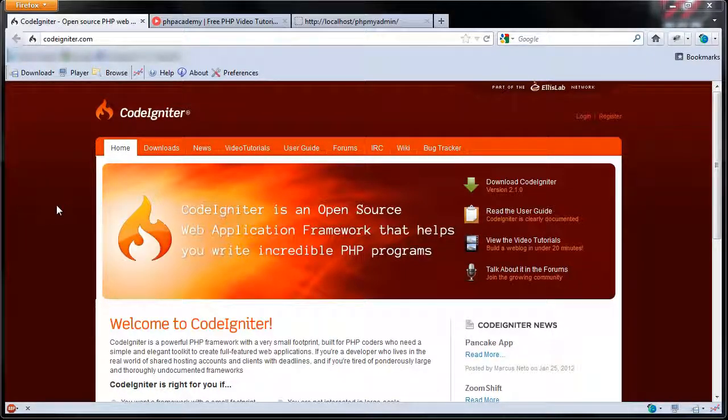One of the reasons that you should consider CodeIgniter for a framework to learn is the user guide. I've learned a couple different frameworks. I've learned Zend framework. I've learned Yii, which is also pretty good. But this one has the best user guide I have ever come across.